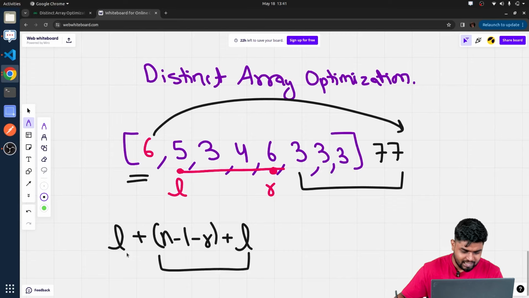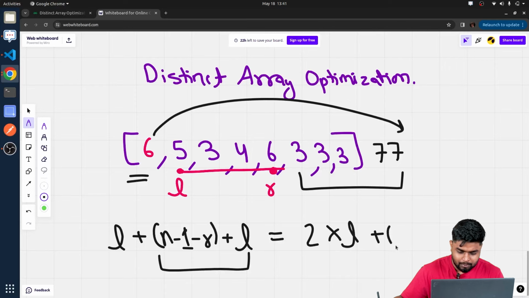So that operation will take how much time? It is n minus L minus n minus 1 minus r, because these elements are already there on the right that I have to shift, plus the L elements that I have taken from the left side as well. So in total this operation will take 2 into L plus n minus 1 minus r.